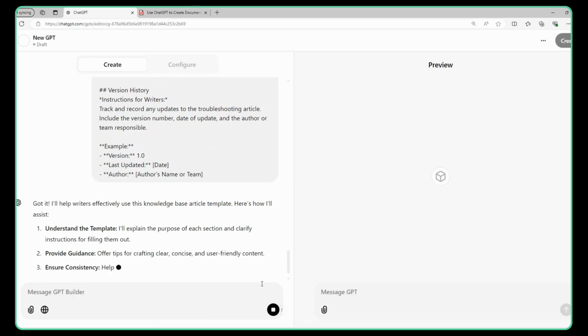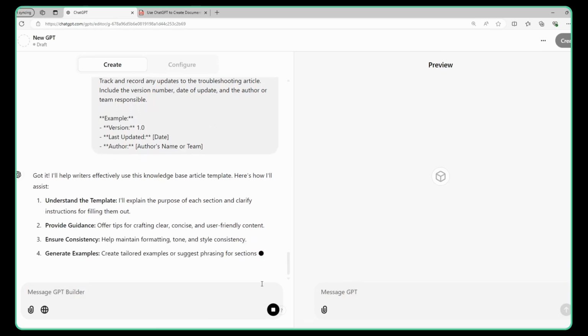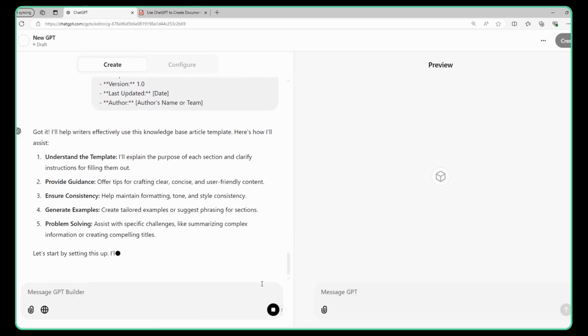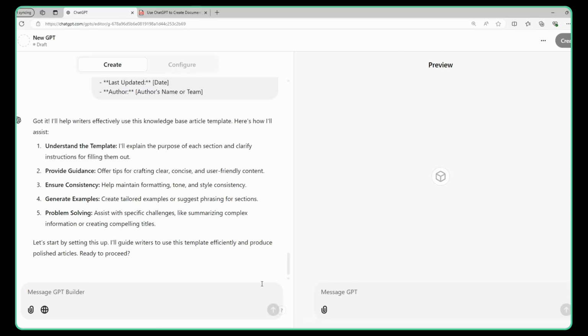And what it's going to do is it's going to try and assume a couple things. So it's going to say, hey, maybe I want to set this up, right? So this is what it's going to try and do. It's going to help writers understand the template, provide guidance. Yes, please. Let's do this. Please help me create this.